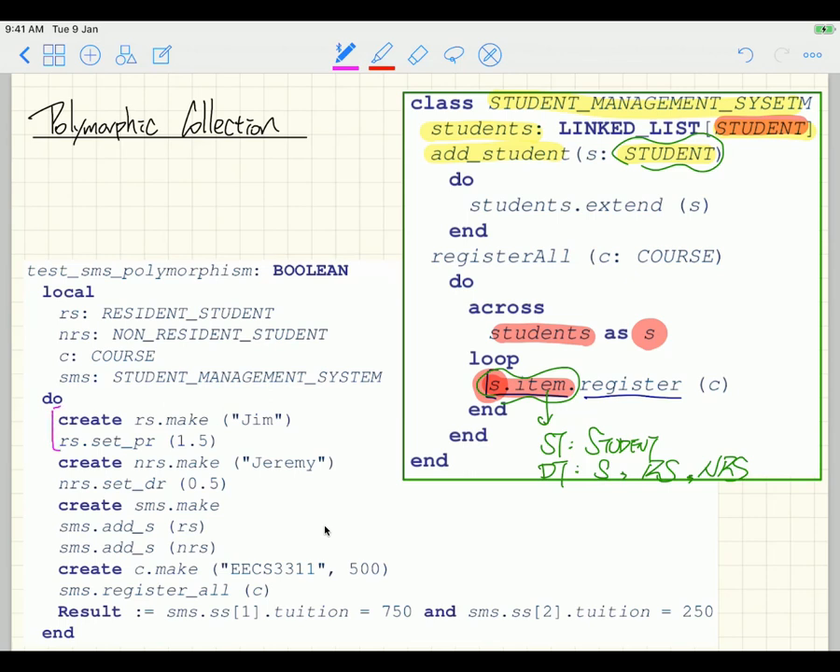Now let's say we have, I'll draw a picture. Let's start with the first one. Let's look at these two lines. Basically, RS is pointing to a resident students. You can see RS is declared as a resident students object, and since we didn't have the curly bracket, that means the dynamic type is simply the same. So now we have a resident students, and then the premium rate is simply 1.5, and it's simply Jim. That's what this line does.